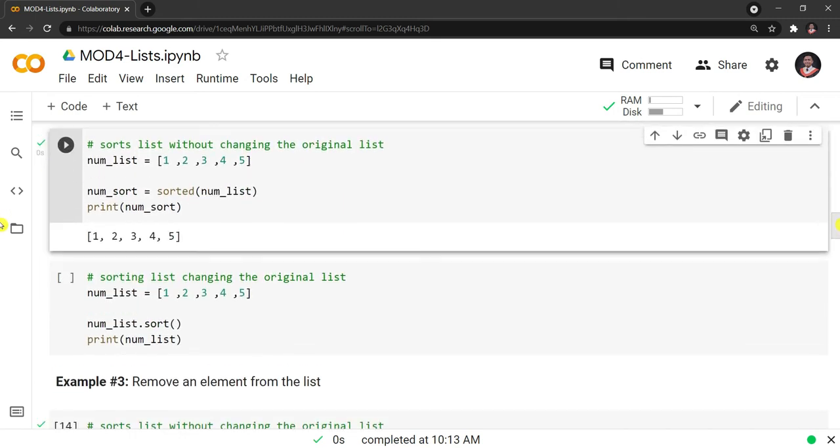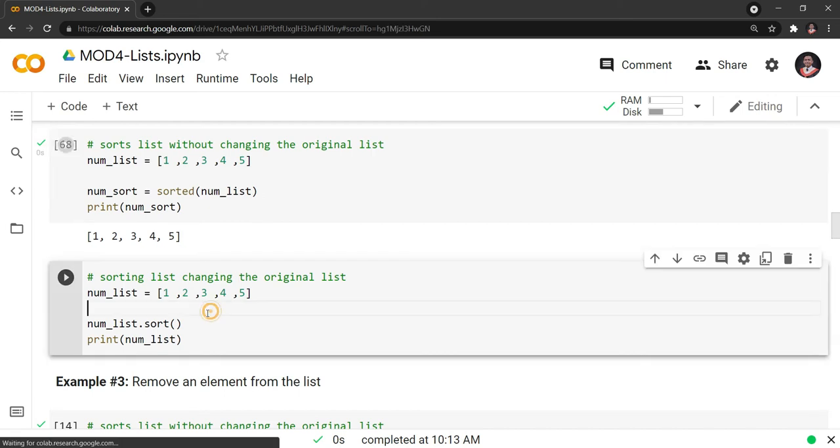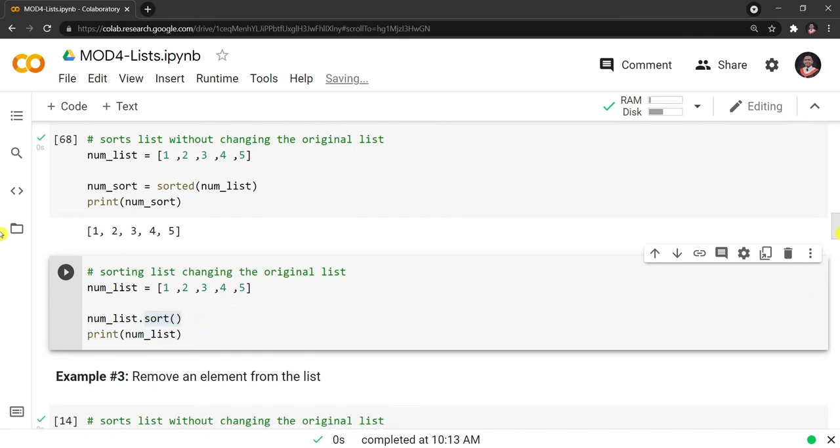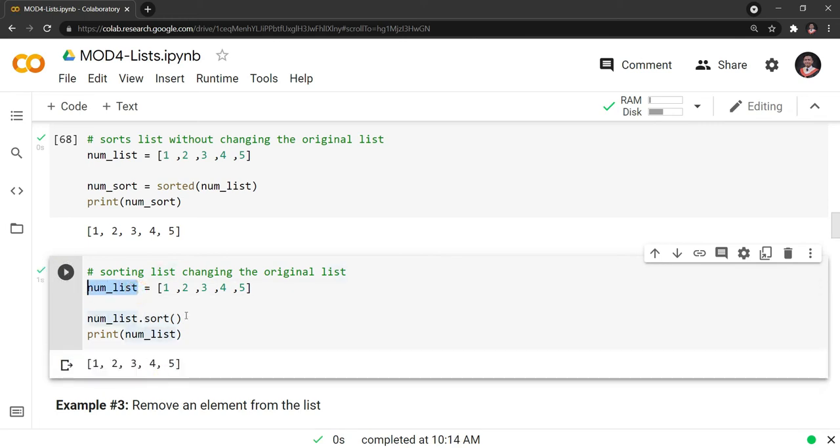Okay? However, let's say you want to change the original variable. You don't want to store it to a new variable. To do that, we could simply use numList, which is the variable, then the dot operator, then sort. Okay? What will happen here is the original variable will be sorted. But since it's already sorted, you can't see the change.